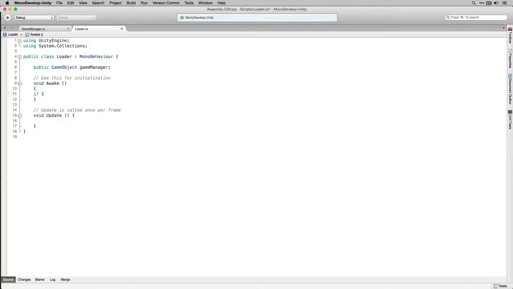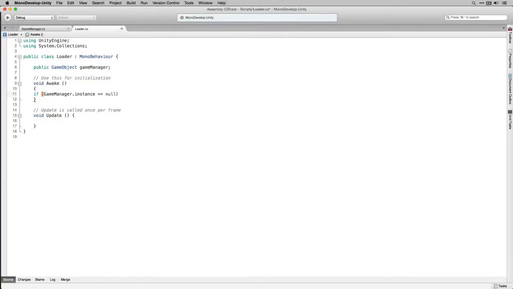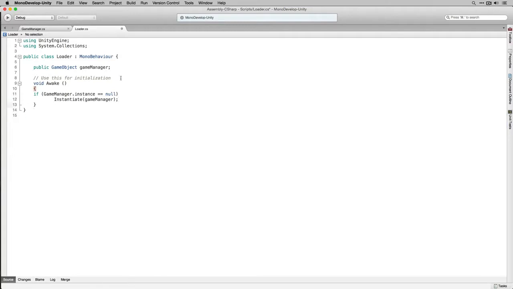In awake, we're going to check if GameManager.instance is equal to null. Here, we're using the static variable that we created in the Game Manager script and accessing it from our loader script. If it is equal to null, we're going to instantiate our Game Manager prefab. We can delete the update function because we're not going to use it. And that's all we need for now.